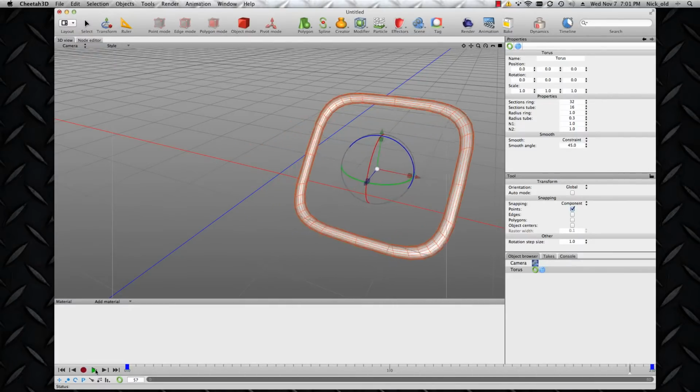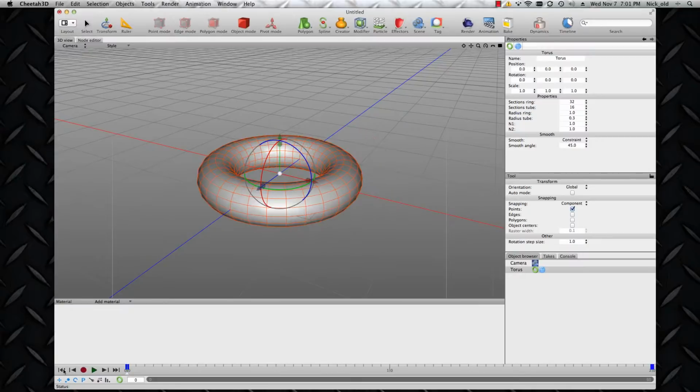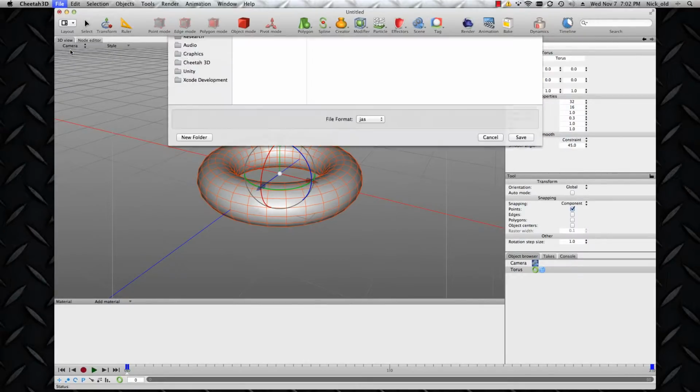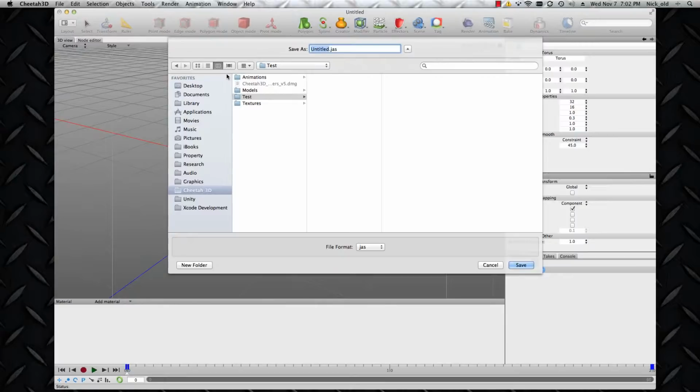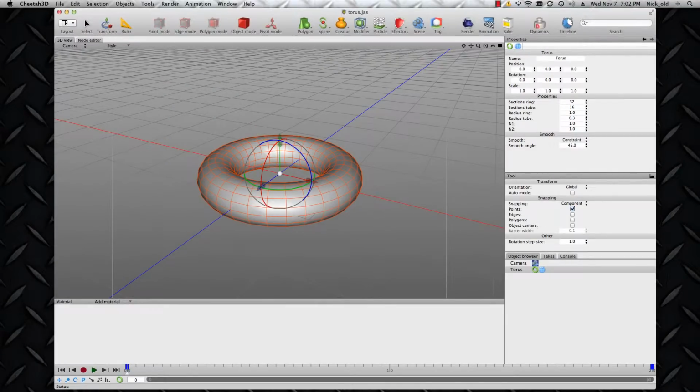Great. Okay, well, how do I get that into Unity? Well, Cheetah and Unity play nicely with each other, more or less, and it's possible to just drop the jas file directly into Unity. So let's see what happens when I do that. Let me just save it first of all as a torus. And let me go over to Unity.